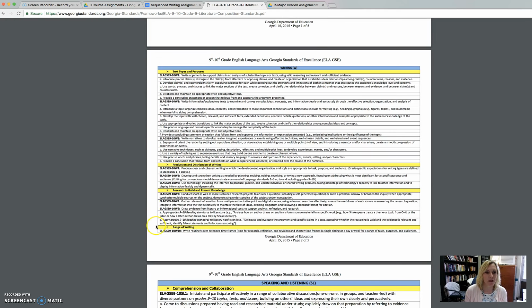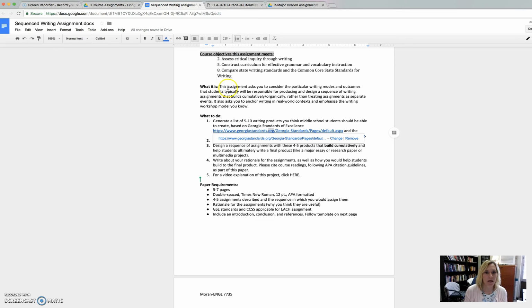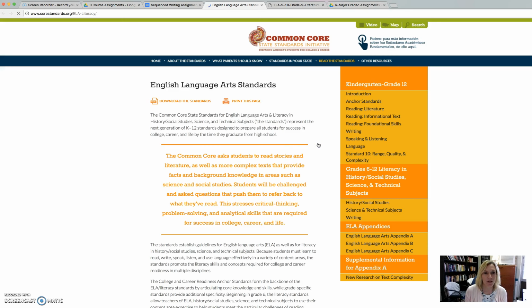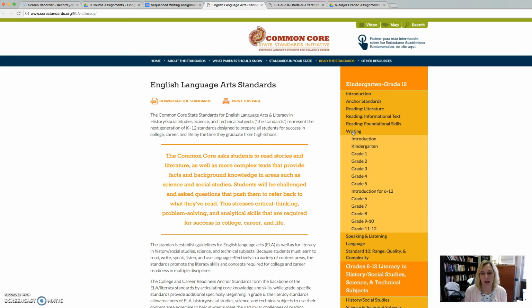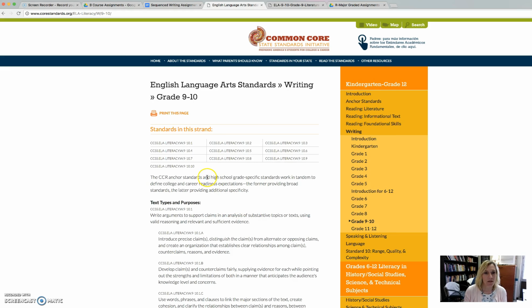So you'll look at the standards, think about how you want to use those standards to design your sequenced writing assignment. Then you also will have a look at the Common Core state standards. So I've linked directly to the English Language Arts. These are overview standards or anchor standards, they say, from kindergarten through grade 12. So the writing standards are right here under writing. And of course, they also are broken down by grade. So we'll go back to our grade 9 and 10 that we looked at before. And you can see that they are itemized here quickly.